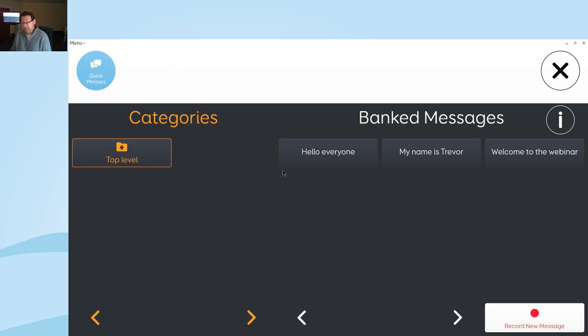So it is possible as well to organise banked messages into categories. For this you do have to go into settings. So if I go to menu and then into settings, it's within speech and then message banking. So I'm going to put hello everyone into a greetings category. So I'll select that message and edit, and I'm going to add a new category called greetings.